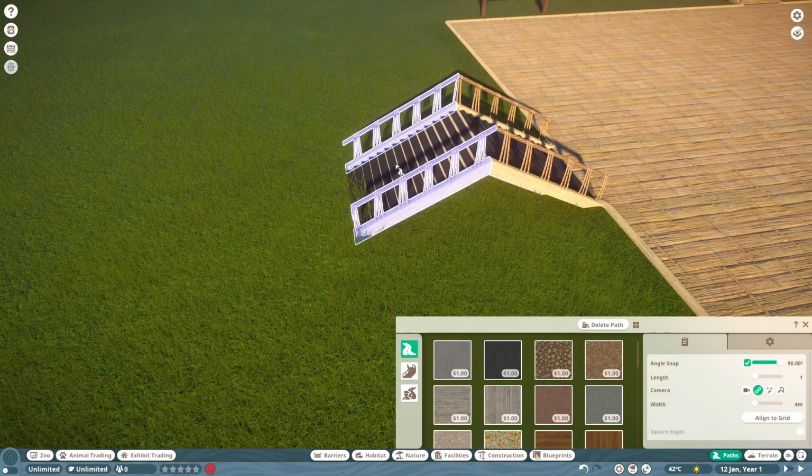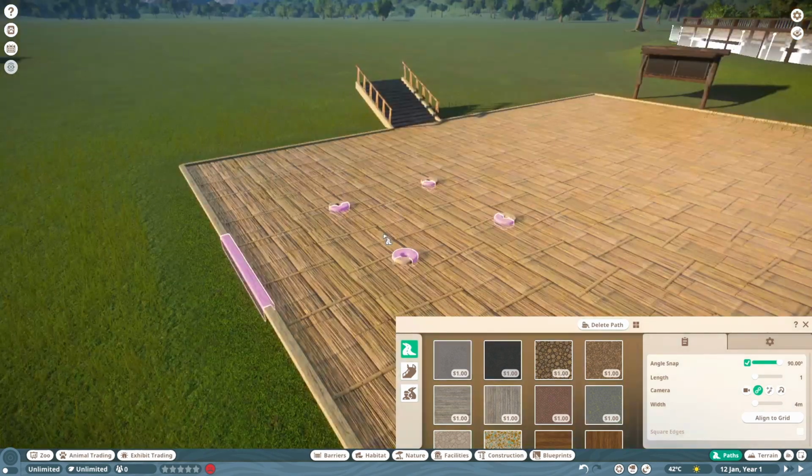I'm not going to talk too much about the pathing system in this video just because I already have a whole tutorial on that, so please check that out if you want some more details on how the pathing system works.